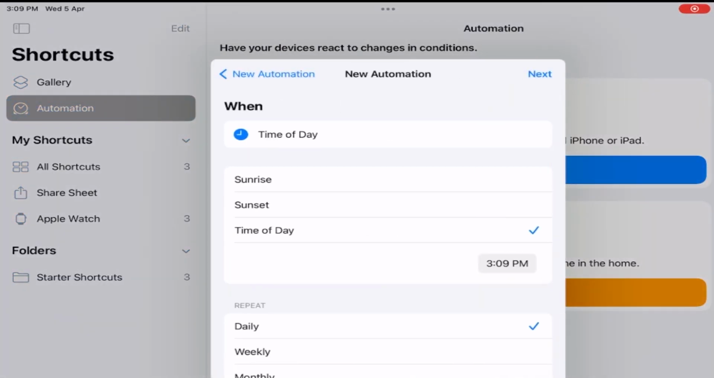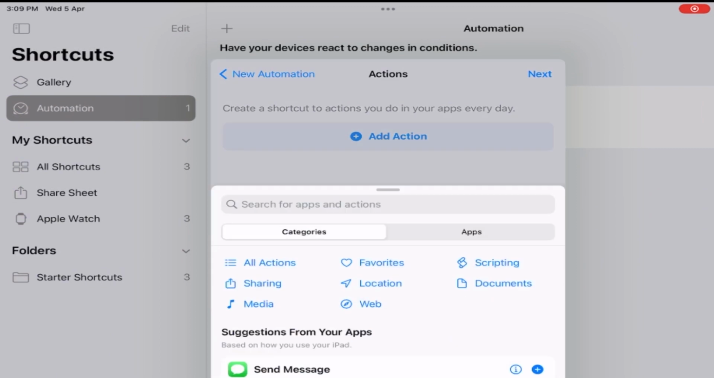Click on Create Personal Automation. Select Time of Day. Here we will define the time at which we want this task to be automatically triggered. Next is to add an action.